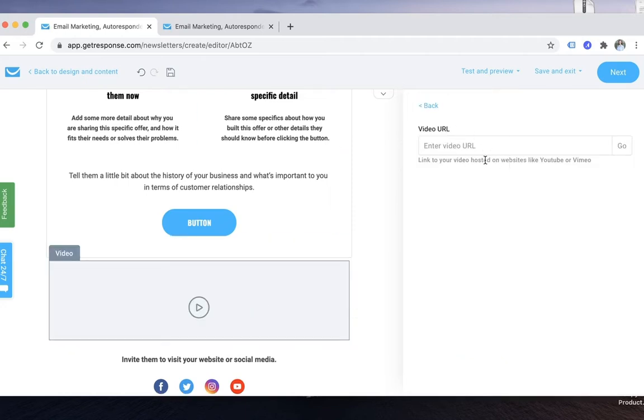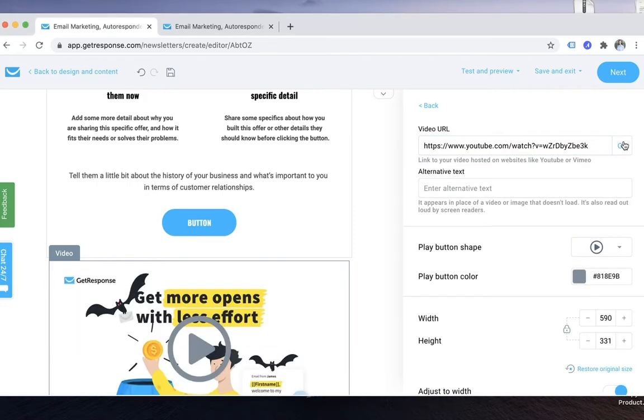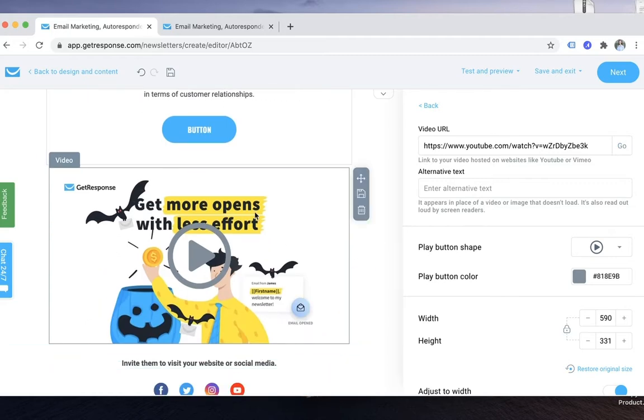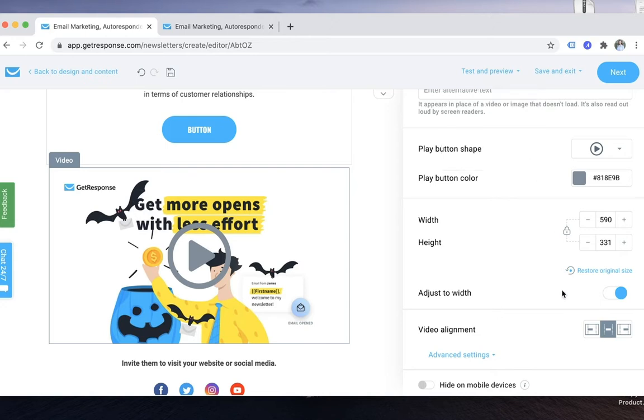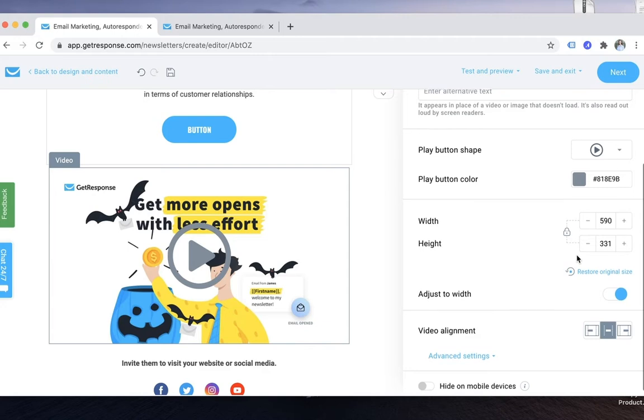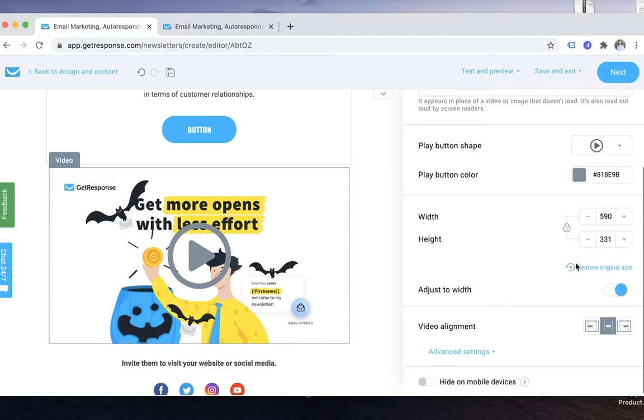So wherever you have this video that you want to share actually hosted. So YouTube is a great example, or Vimeo. So I'll just copy over an example video we have here. And then you can see it will automatically load this preview into the email, so it looks really good. And then you can format a little bit more about the way this video displays in your email. So, the play button, the size of the preview and things like that.